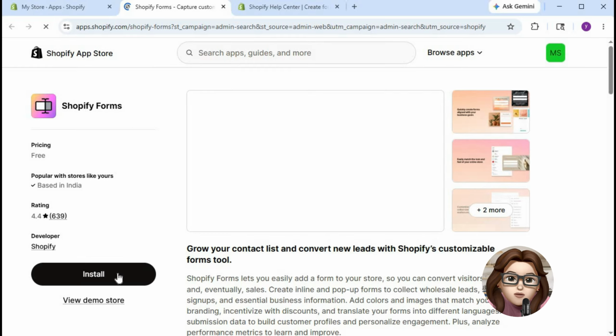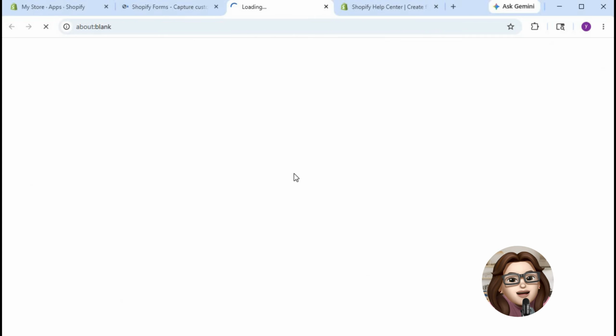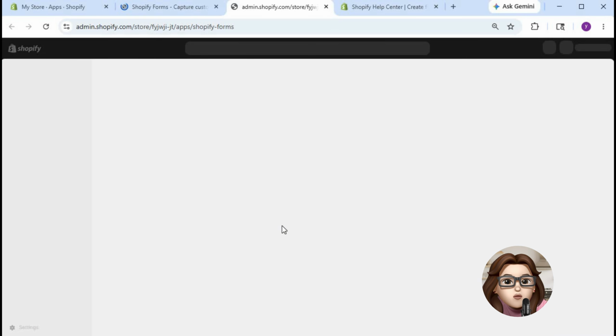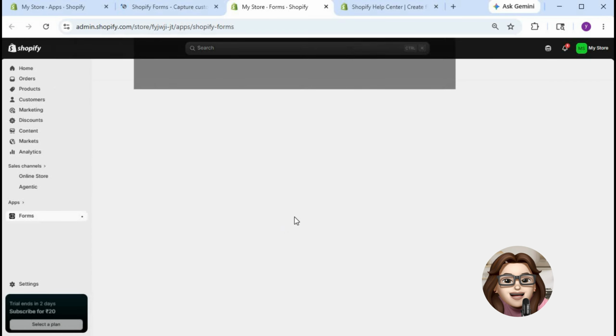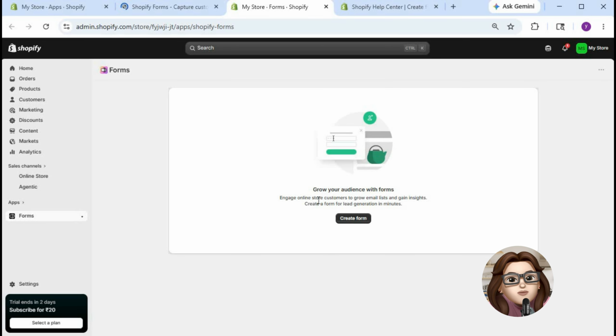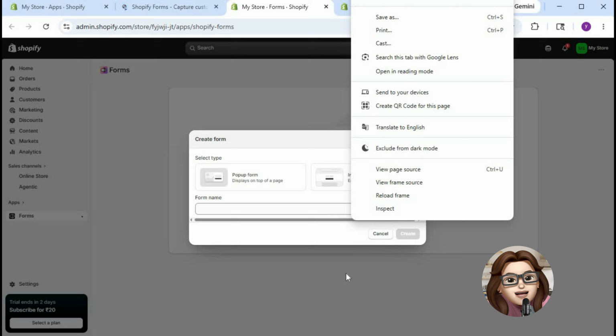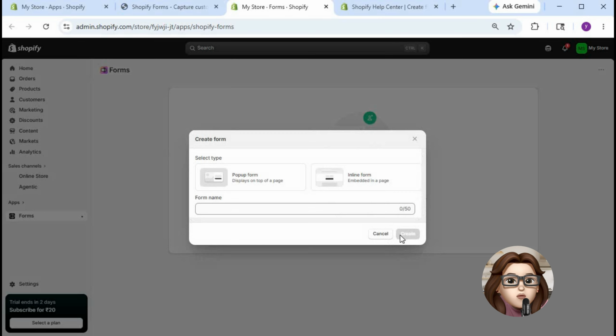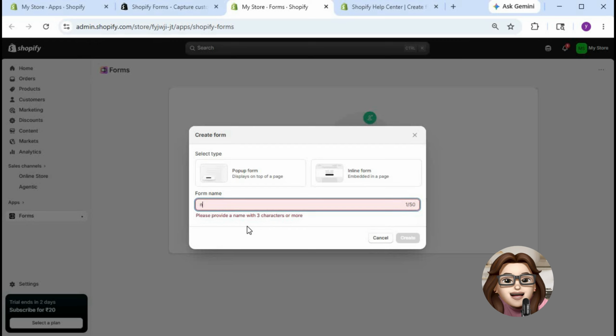Now, click Install to add the app to your Shopify store. Shopify may ask you to approve installation permissions during setup. Simply continue through the prompts to complete the installation. After installation, the app may present different pricing plans. For this tutorial, you can select the free plan by clicking Continue as free if available.